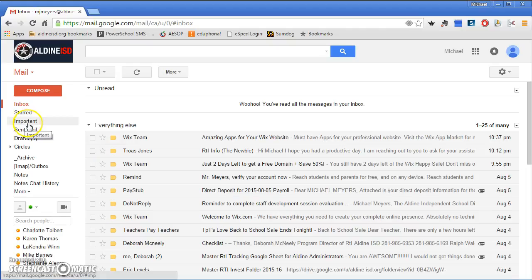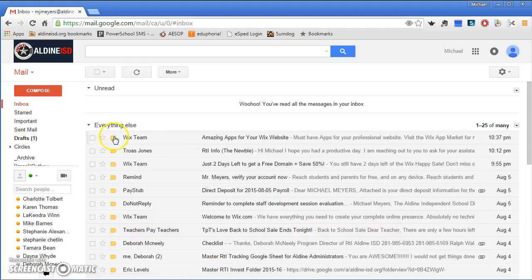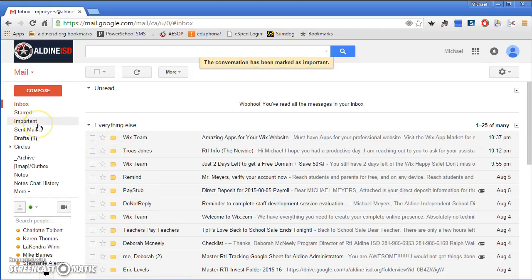Any things you've marked as important can be done here as well. This little tag or arrow signifies that that message is important. And so you may click that or unclick it to mark it as important or mark it as not important. Those ones will show up over here in your important list. Any emails you have sent will show up under your sent mail.